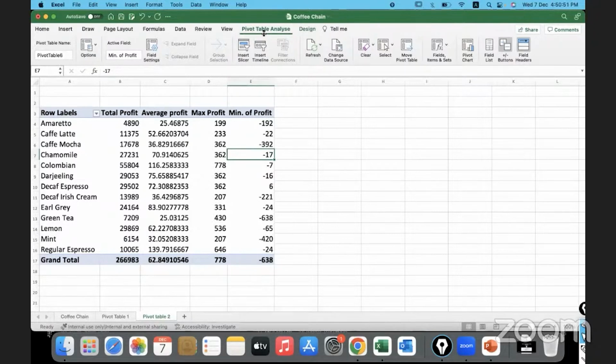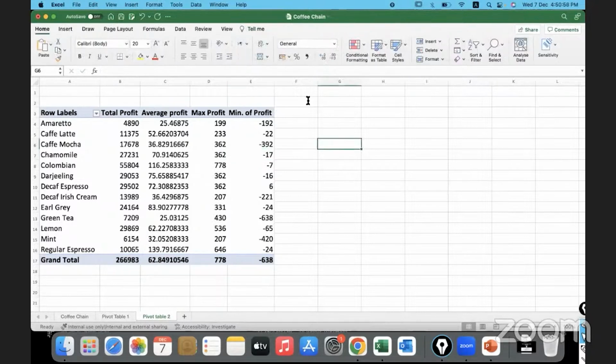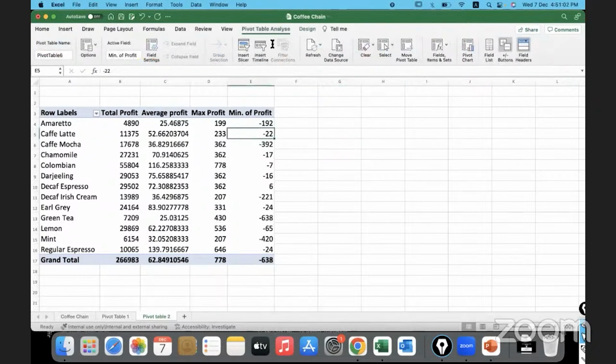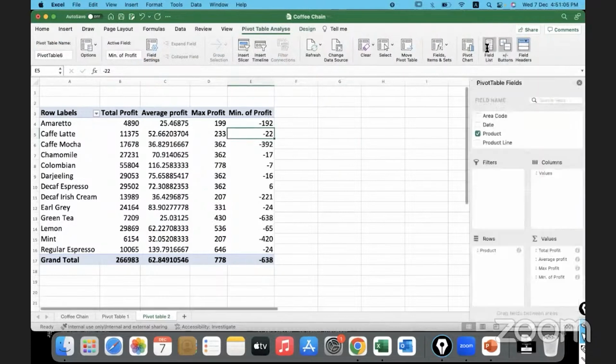You go back to the pivot table analyze ribbon, which is a contextual ribbon. Remember that. If you have clicked outside the pivot table, that ribbon will not come. Only when you click inside the table, the ribbon will come. And in the last section, we have the field list. Click on it and it comes back.